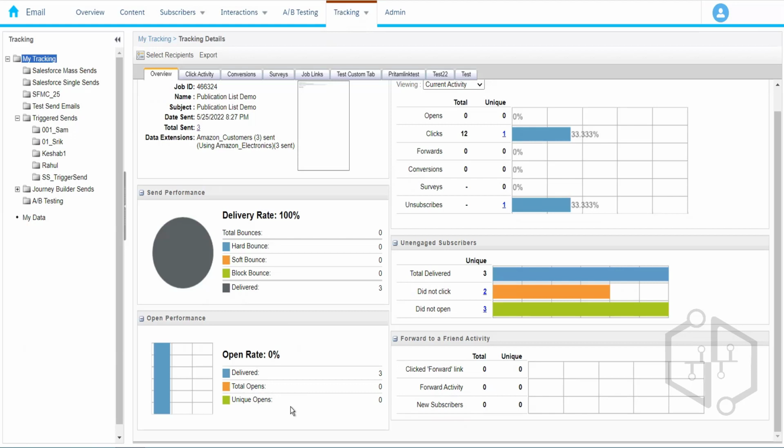So let's say I open the email for the first time: total open would be one, unique open would be one. Now, if I open the email again, unique open will still be one, but the total open will keep increasing by one. So it will be two, three, four, and it will keep increasing. Unique opens cannot be more than the number of subscribers that we have targeted, because one subscriber can uniquely open only one time. But the total opens could be any number.